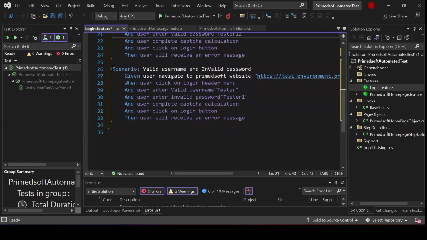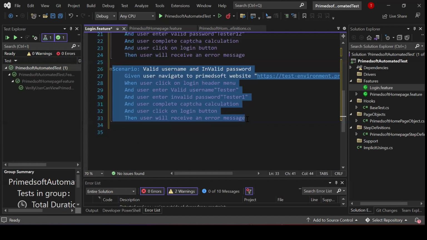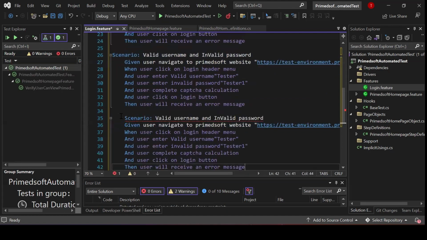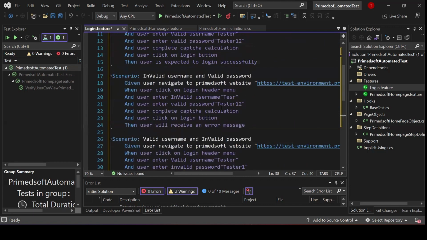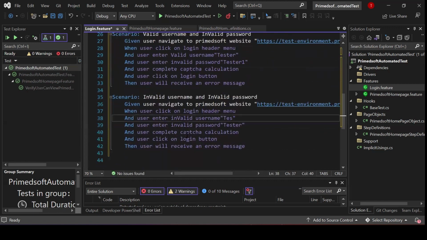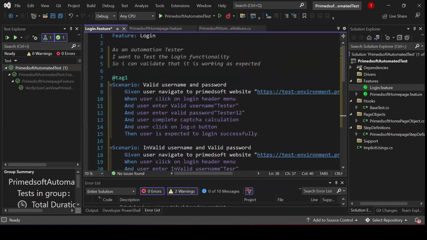You can also have another scenario where both are invalid. So what you want here is an invalid username and invalid password, and you will expect an error message. If you want to automate this using Scenario, these are the number of scenarios you will have. You can see we have 4 different scenarios, and you will be expected to use all of them.